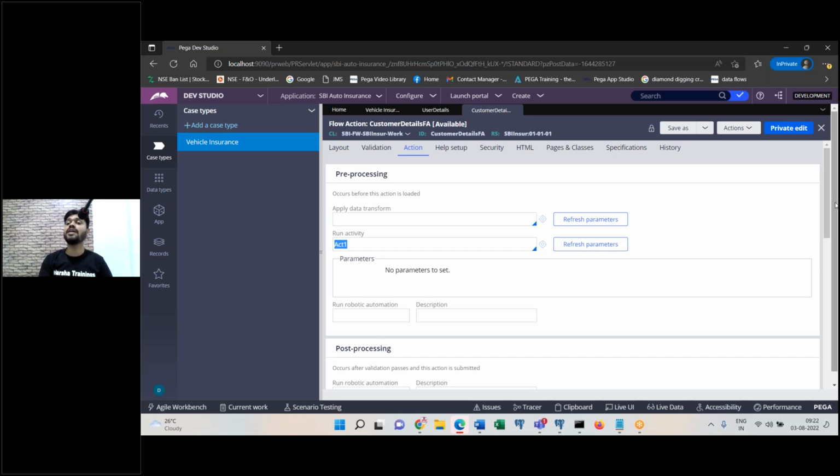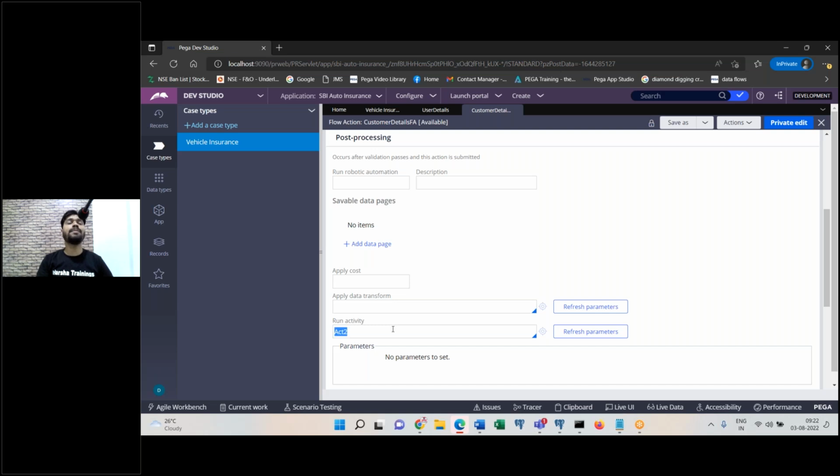Pre-processing, post-processing. Simply, you can remember easily: the activity which you call in post-processing will get executed when you click on the submit button. When you click on the submit button, the work object will try to navigate away from the assignment, right? At that moment the activity will run.